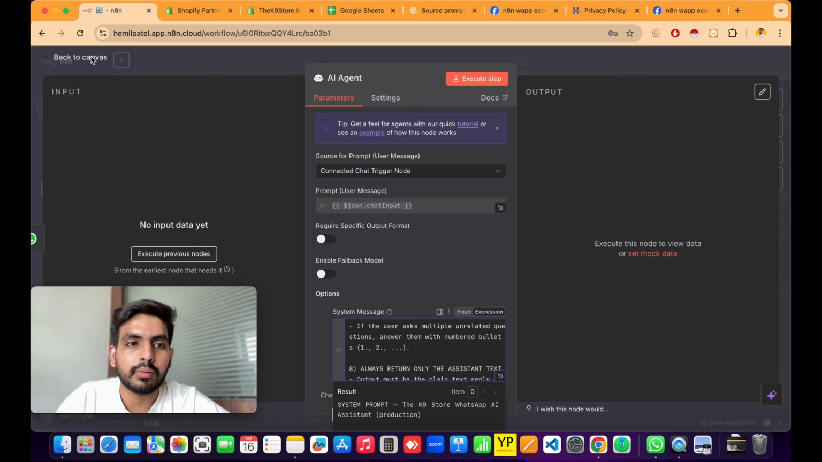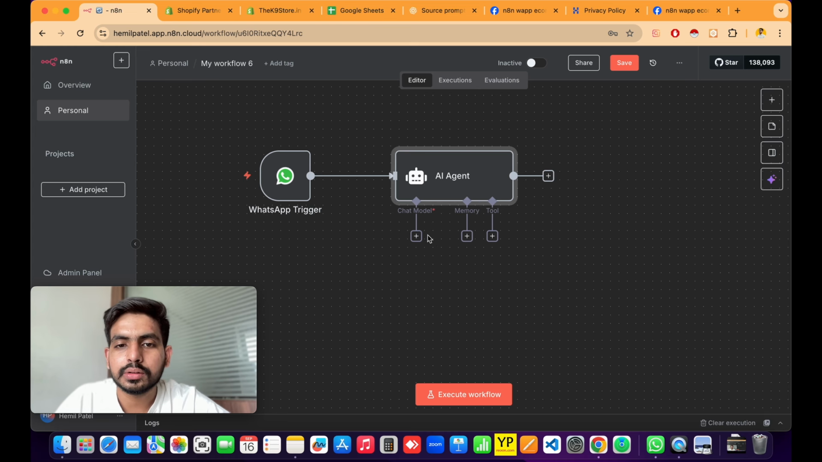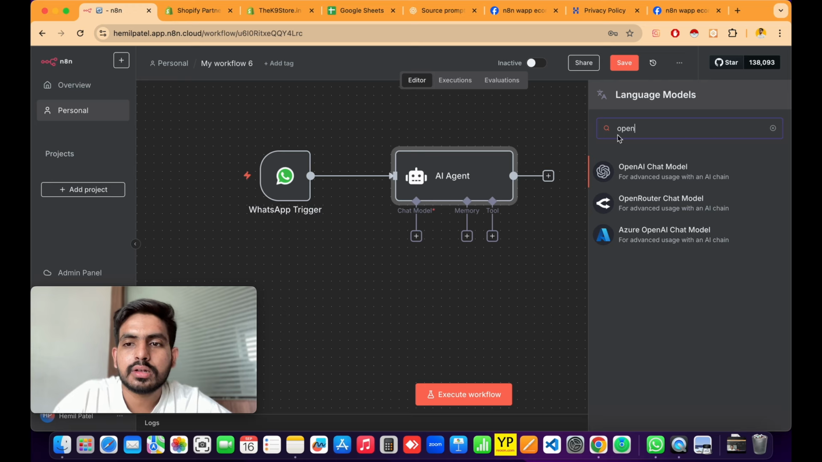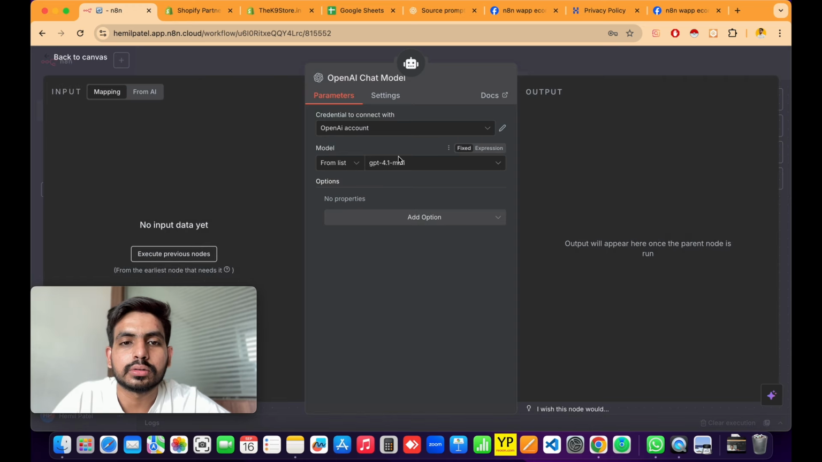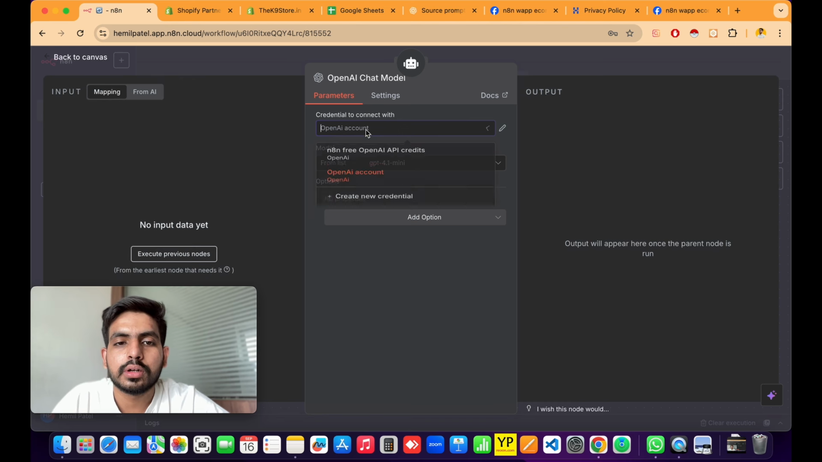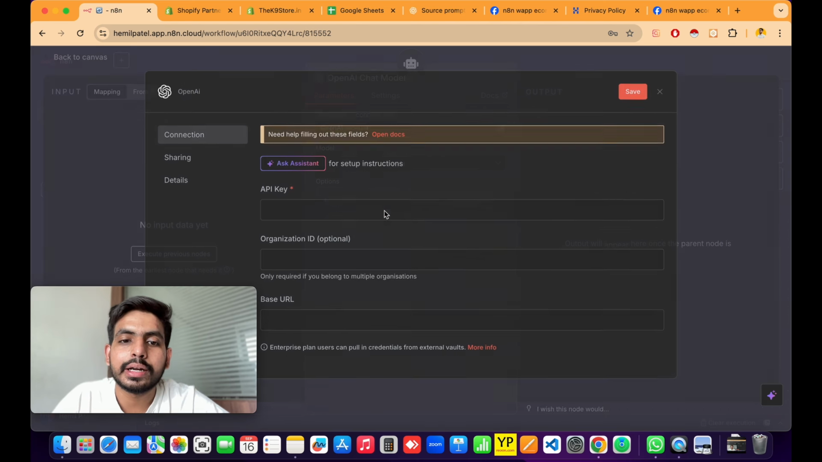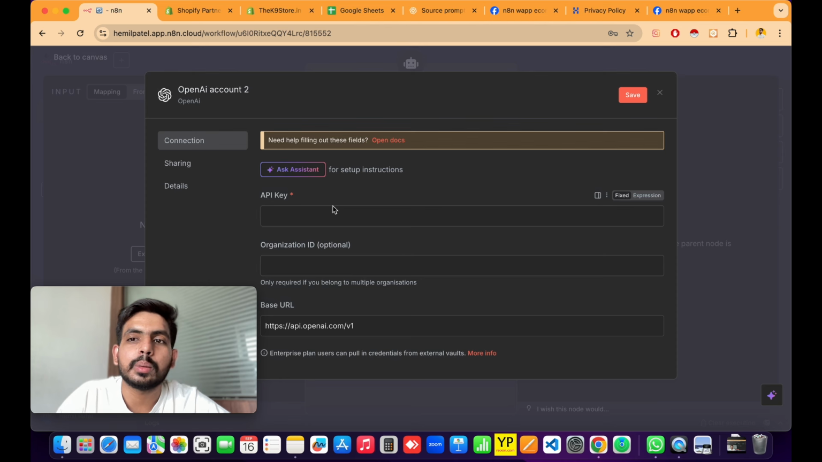So back to the canvas again, and we have the chat model option. So select the OpenAI chat model. I already connected my OpenAI account. So create a new credential, and it's asking for API keys.